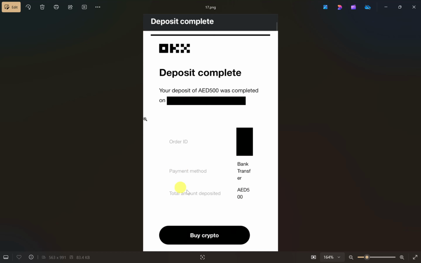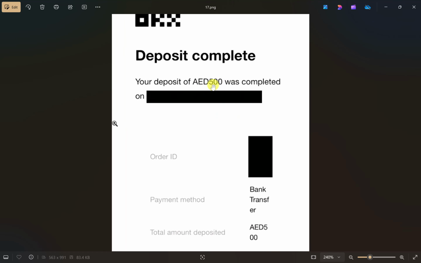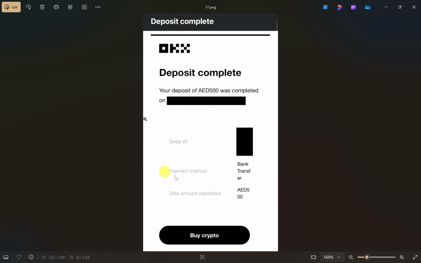So from here you can simply see that we have deposited the 500 AED, and then you can use that money to purchase the crypto in OKX.